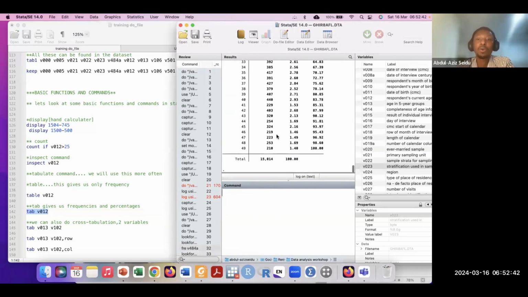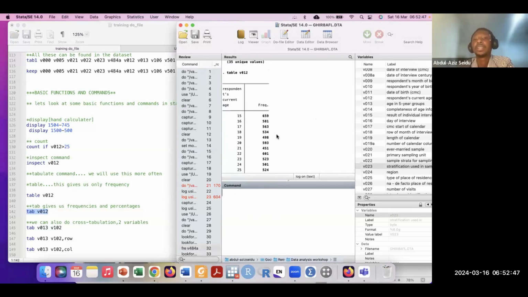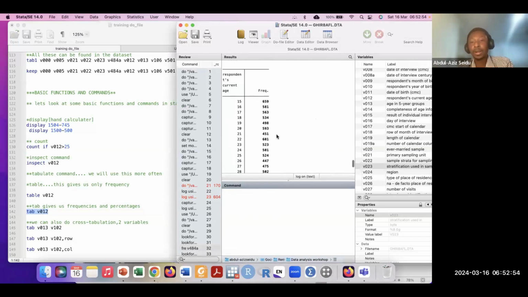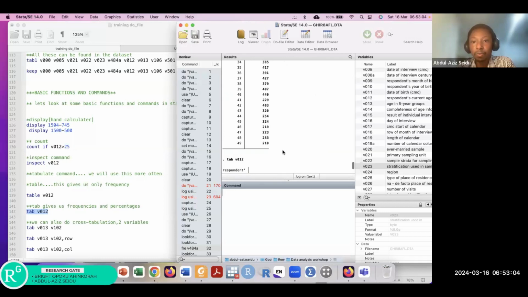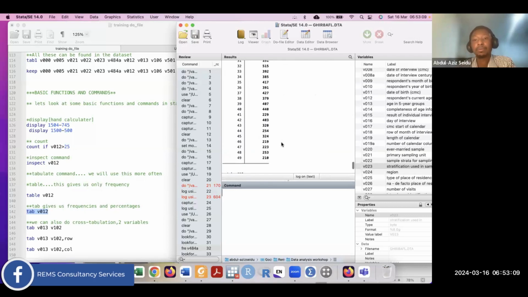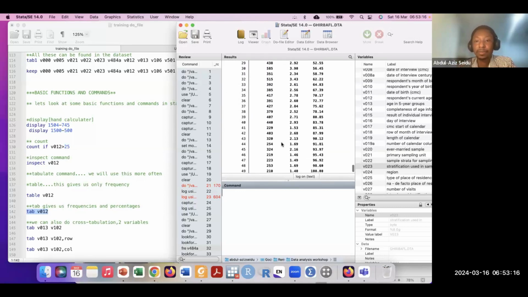But most often you are not going to use the table, unless of course you are only interested in knowing the frequencies or the sample size. So remember, I used the count if command. So now we can know that those aged 15 are about 659 in the data set, and those aged 49 are about 210 in the data set. That becomes quite informative if you want to know the sample size associated with each of the age categories.